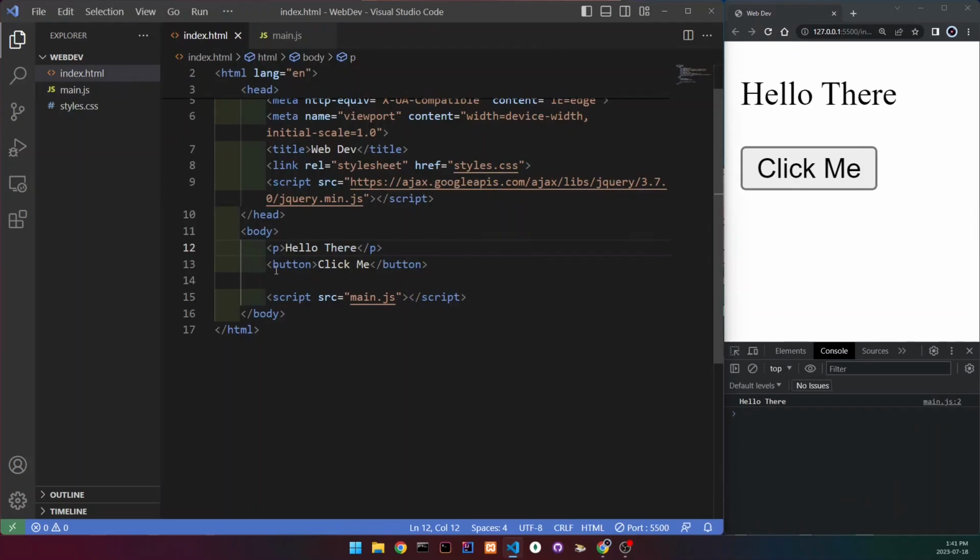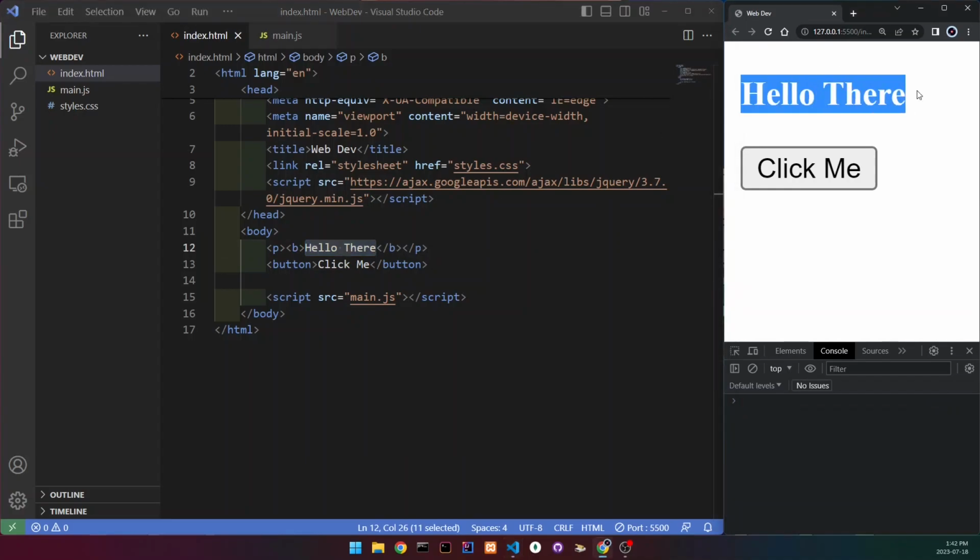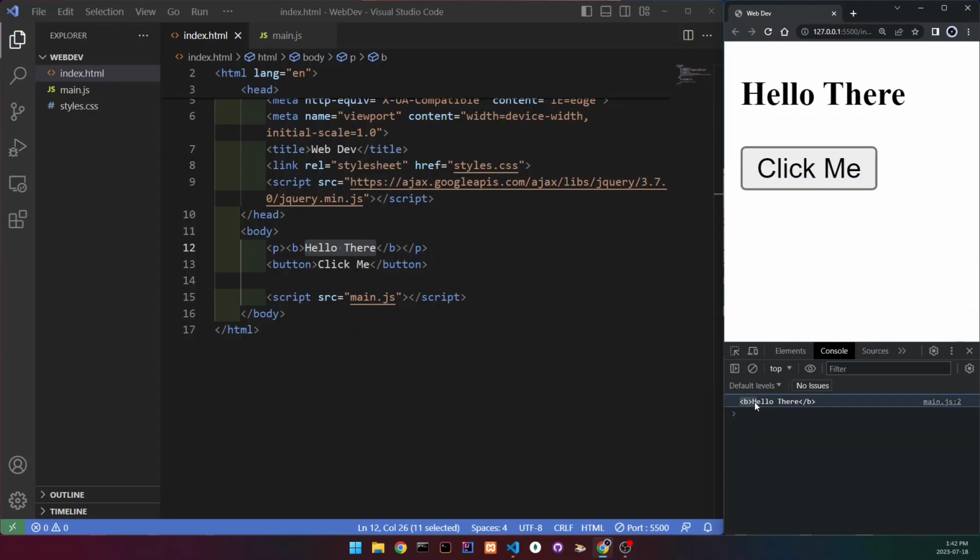Now, the reason that it doesn't work is because we don't have any HTML elements inside of the paragraph other than the text. And this is what I mean. So let's make the text bold. So we're going to use the bold tag. We're going to write hello there. And now we can see that our text is going to be bold. And if we click the button, then now we're going to see the bold tag inside of the paragraph.